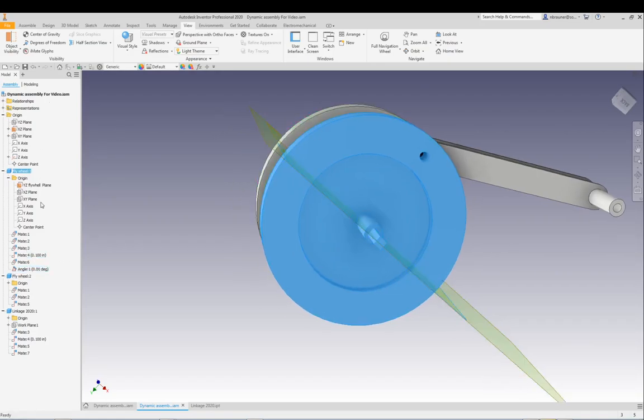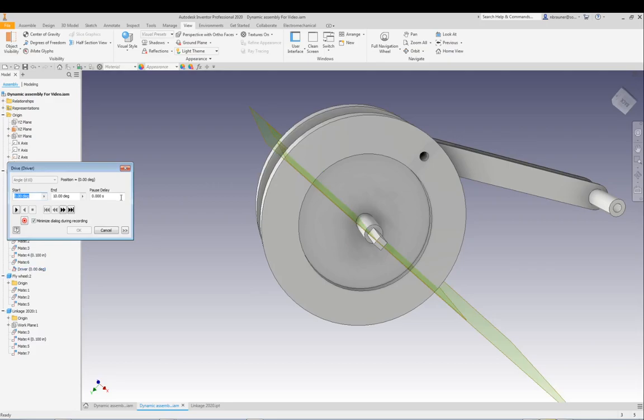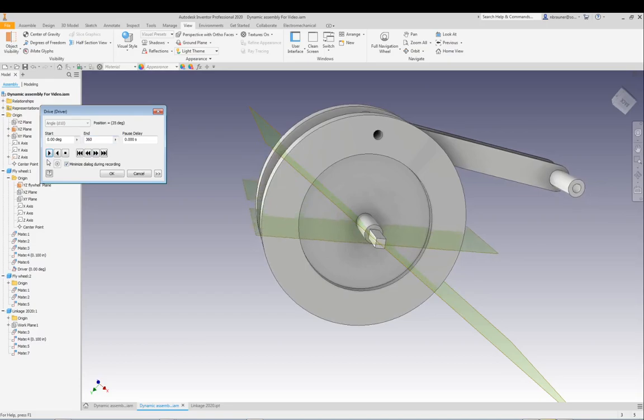And because these generic names are kind of hard to read, I'm going to right mouse right away and change that name. Just give it a slow double click and call it driver. Okay, now I'm going to right mouse on that and drive it. Okay, so now I have this dialog box and it's giving me 10 degrees. Let's go give it a full revolution, 360, and hit it. There it goes.